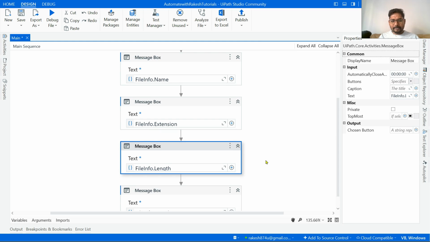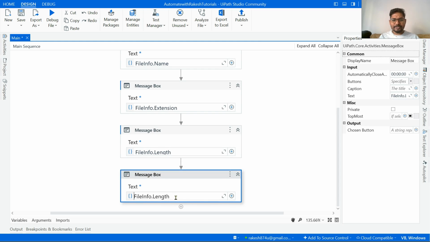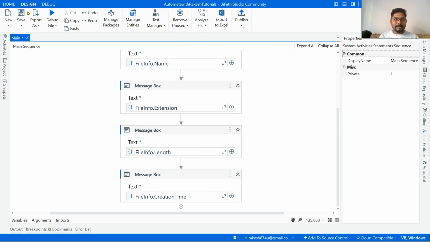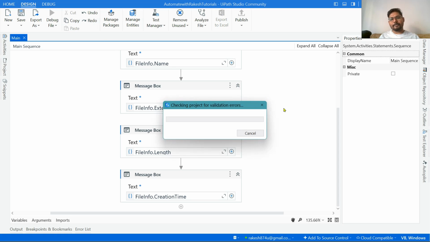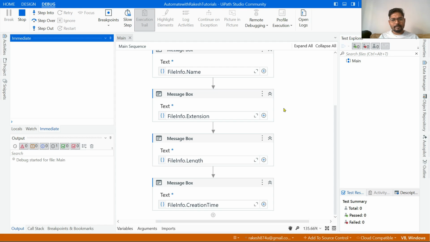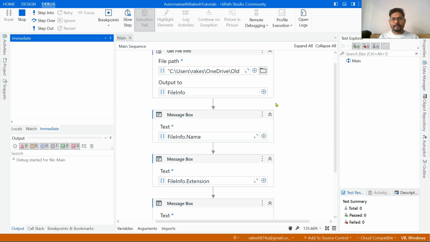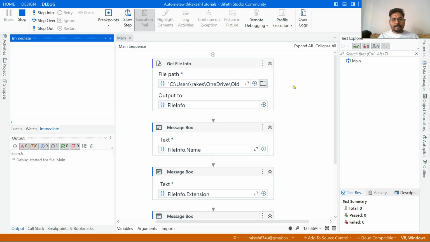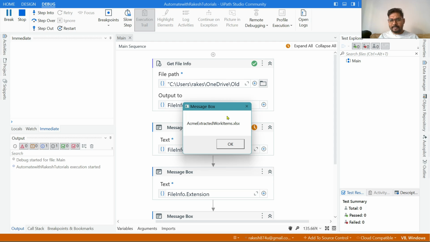Cool. Now the next thing is I want the creation date. So dot creation time. Okay, so these are the different properties. Let's run it and see if the values are coming or not. All right. So the execution has started.